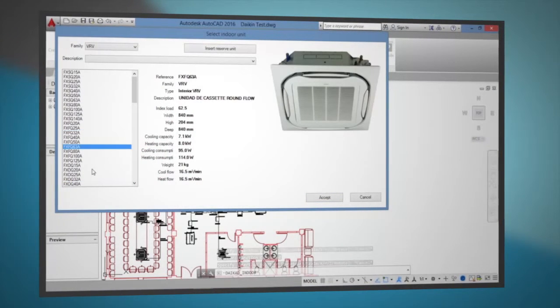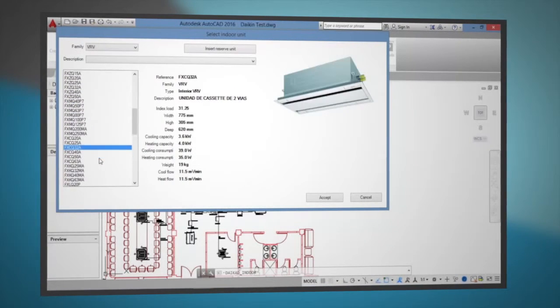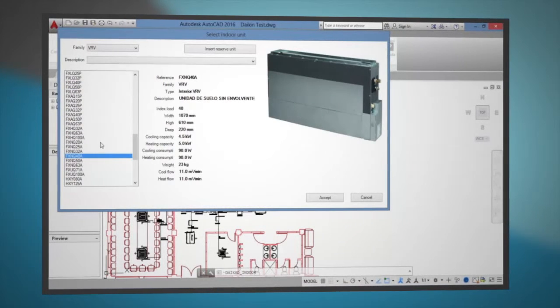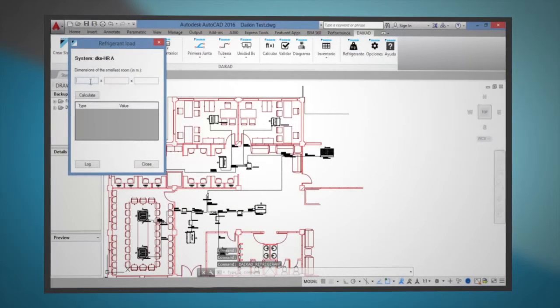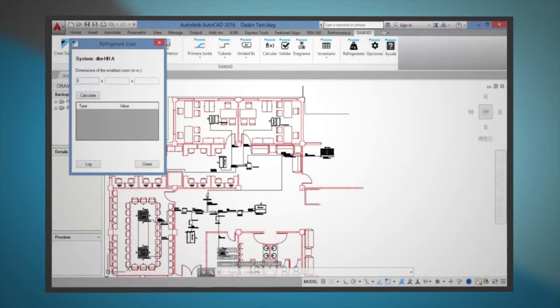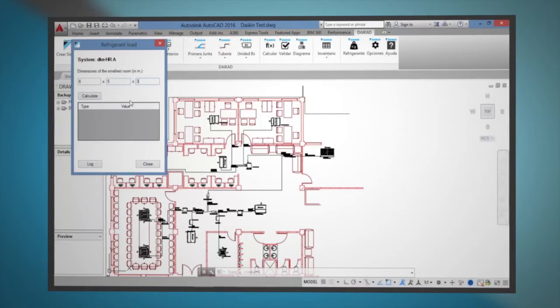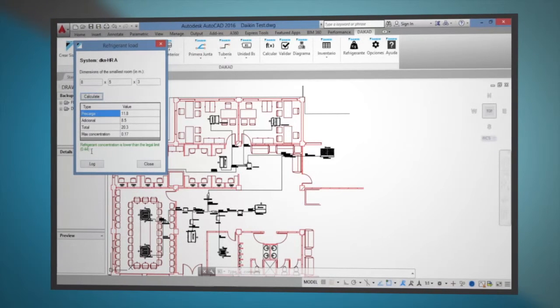All of the DAIKIN VRV CAD blocks are included with the plugin, so you can find them without delay, and a system schematic can be produced at the click of a button. You can also calculate how much additional refrigerant will be required on site. You can even check compliance with EN 378 to ensure that for hotel projects, for example, you can eliminate the need for expensive leak detection.